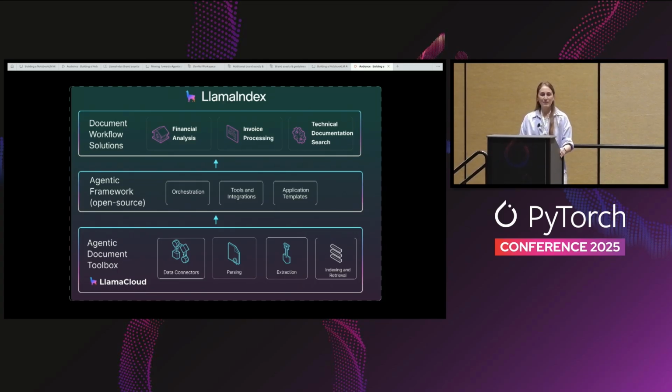So LlamaIndex is, I would say, best known for our open source framework, which is itself called LlamaIndex as well. And this is where you can orchestrate your own agentic AI applications. And when I say that, I mean really you're the designer of the type of agents you're building. So that's the middle layer that you're seeing here.